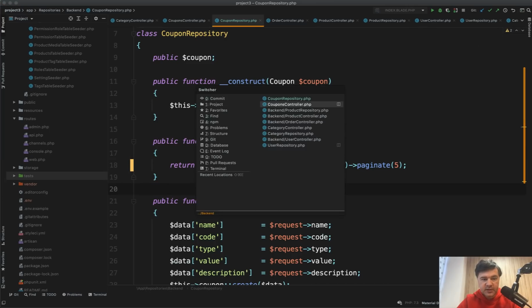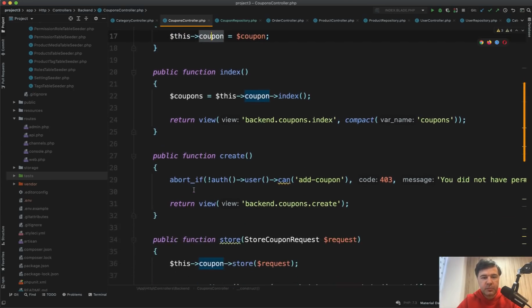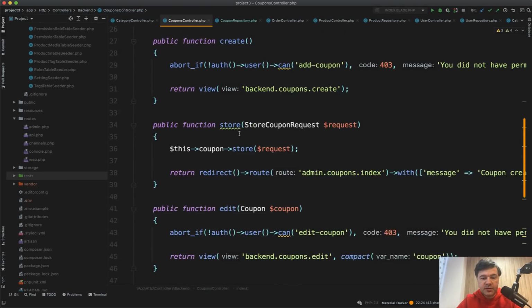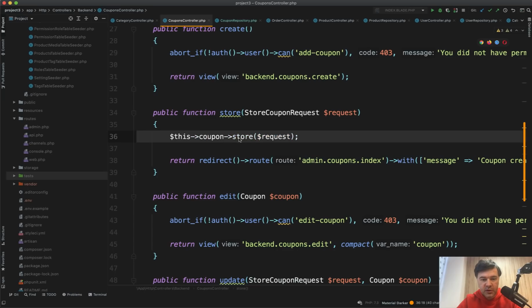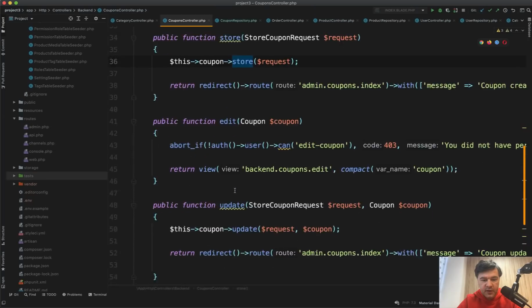So what it does, in the controller, we are injecting the repository, and then this coupon can be used in all the controller methods. So this coupon index gives us the list. Then in the store method, this coupon store is the method that performs the storing of the data. And then what else?